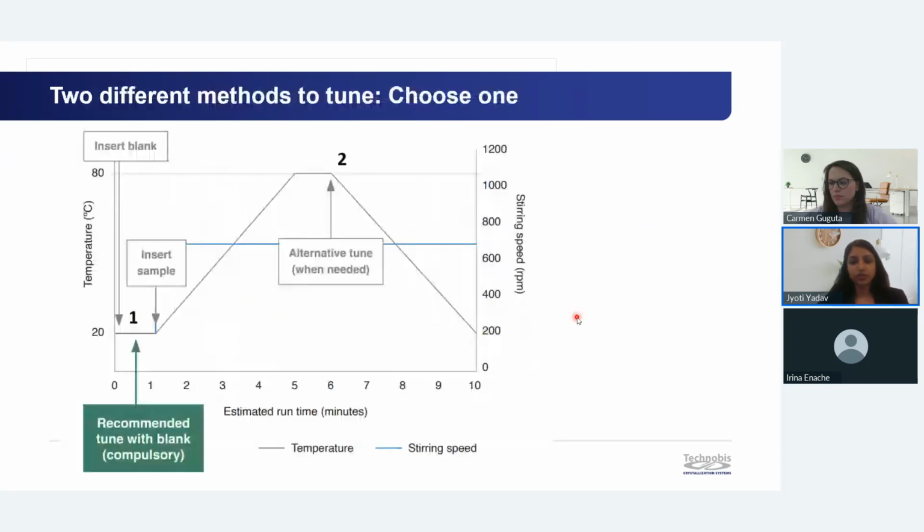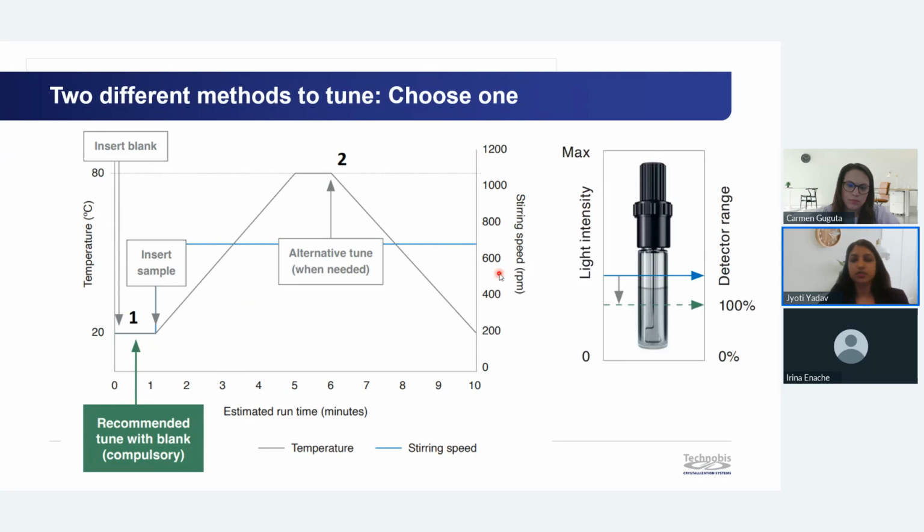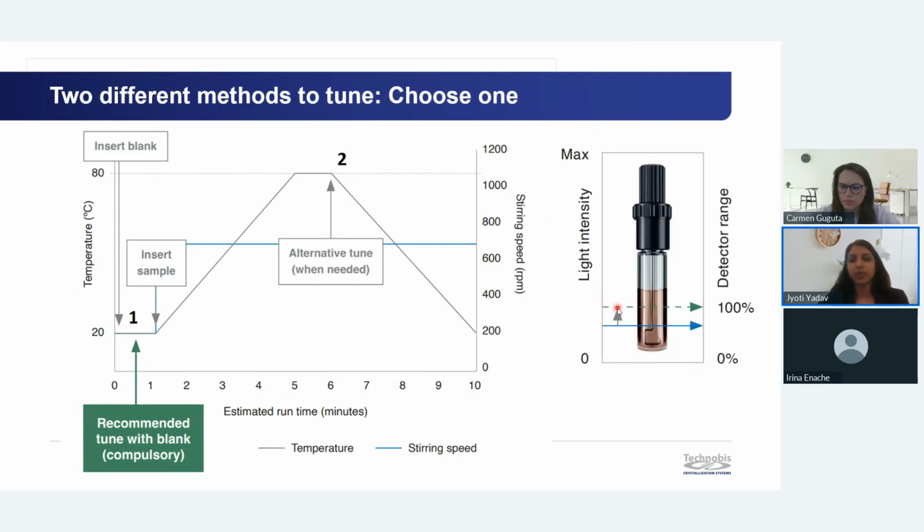You can tune your system by 2 methods. You have to choose one. The first is the initial tune or the cold tune. In this method, you tune the transmissivity sensor with a blank solvent. And this method is used for the compounds which do not change color throughout the experiment. Then alternatively, you can tune at high temperature when everything is dissolved, also known as hot tune. And this method is recommended mostly for the compounds which change their color or affect the refractive index of the solution.